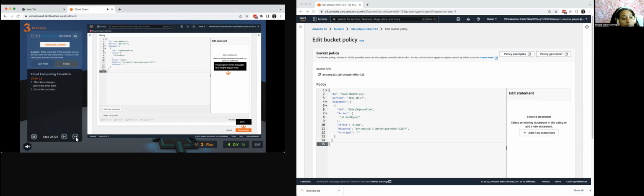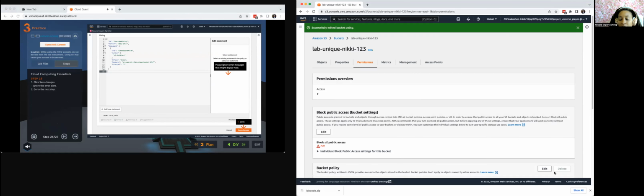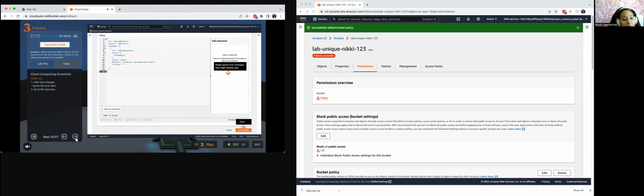All right, step 23: click Save Changes, ignore the error alert, and go to the next step. No, I didn't get an error alert. That's good.